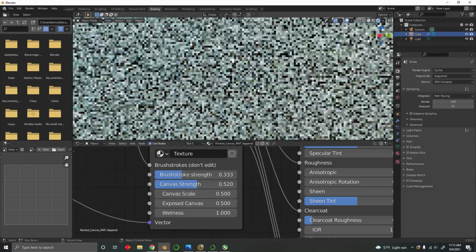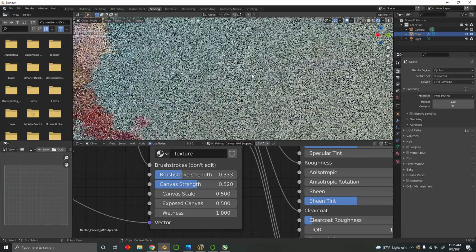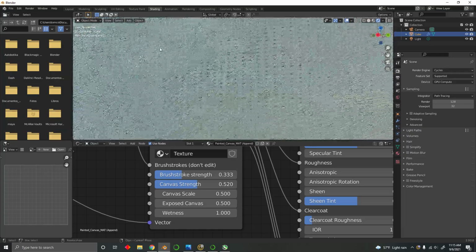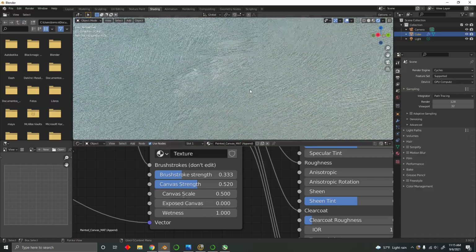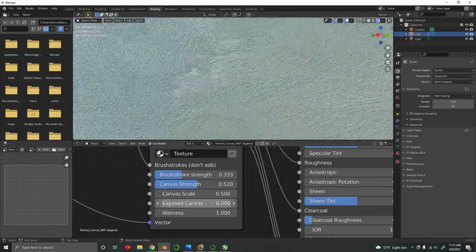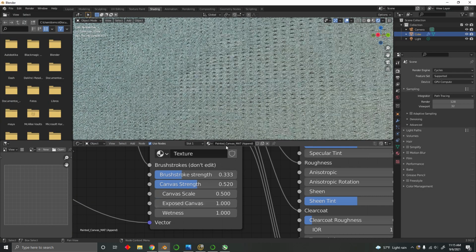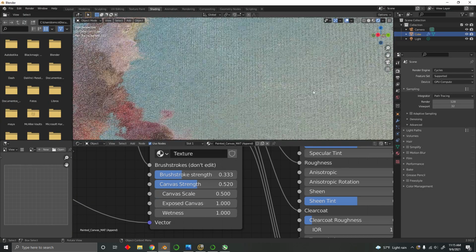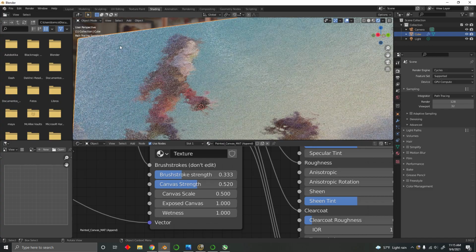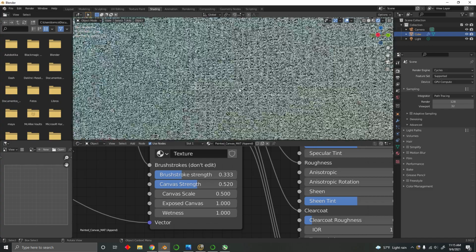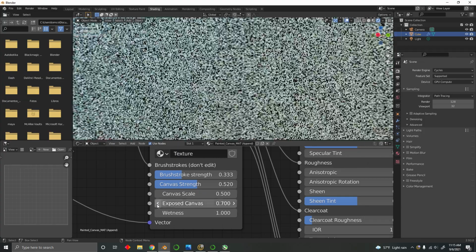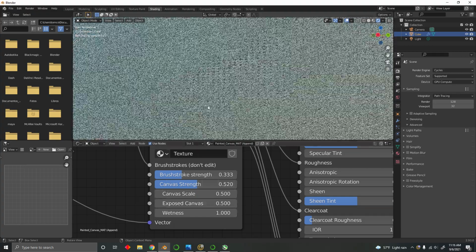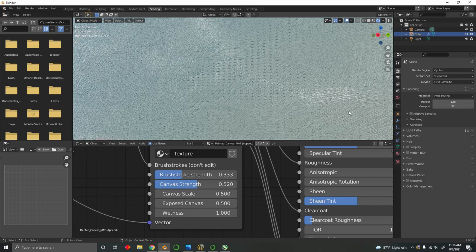This next feature is how much exposed canvas you want. So basically here we have some areas with just paint, some areas with canvas, and some with a mix in between, right? And 0 would be no exposed canvas, so it's just paint. And 1 would be all of the painting is showing some canvas, right? And so as I decrease this number, more and more areas are going to be occupied by paint instead of canvas.